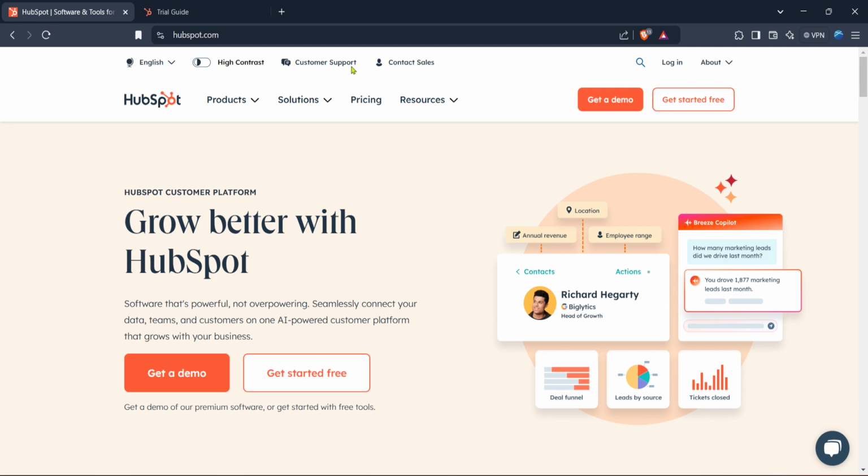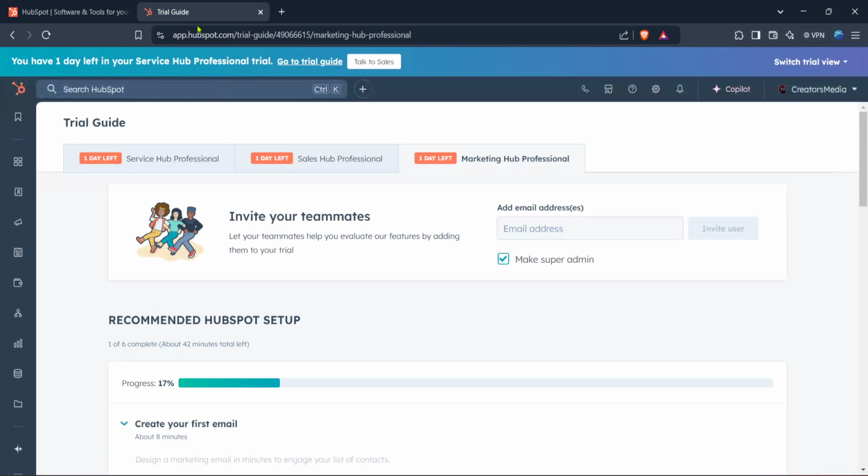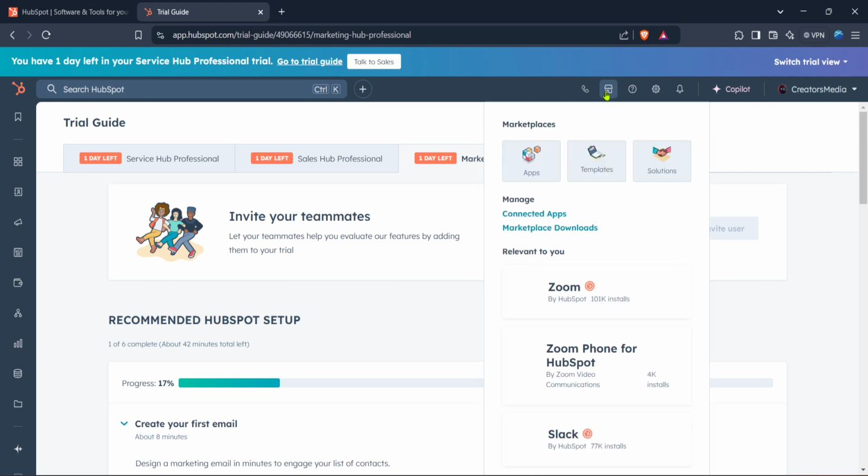Once you're logged in, you'll arrive at the HubSpot home dashboard. Now, your dashboard might look a little different depending on the services your account has access to, but the essential components are the same. Look for the marketplace icon, often represented by a small shop or grid icon located on the navigation bar. Click it to open the marketplace.